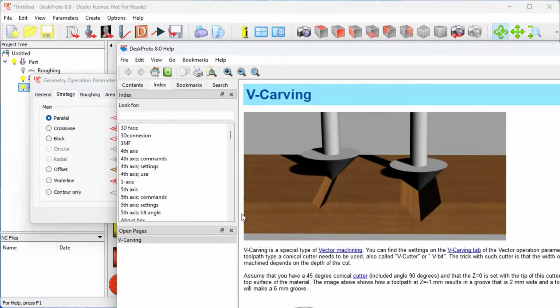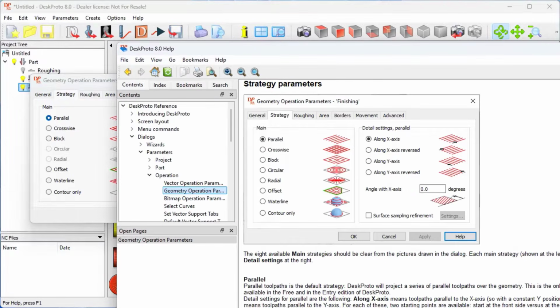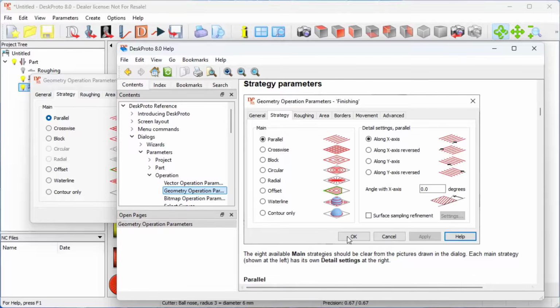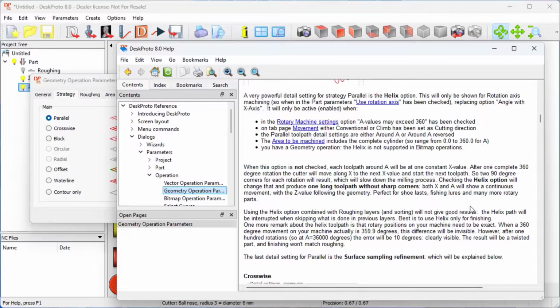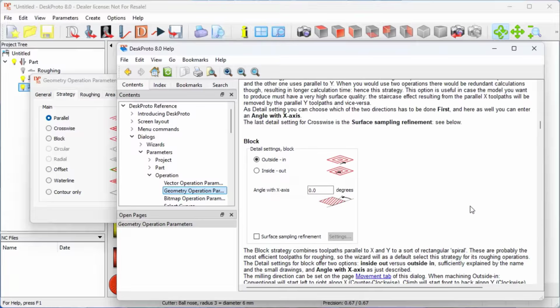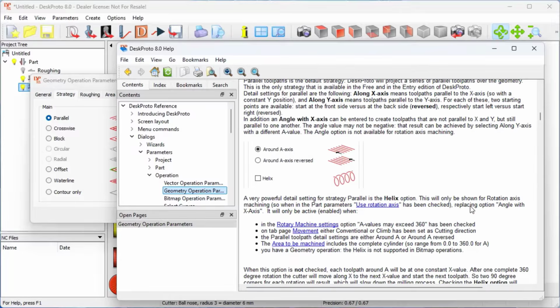So I open the help, make it a bit smaller to keep it in view. And then I simply scroll down until I see the help information about the helix. Here the helix, and here it nicely says that the helix can only be selected, is only active if these settings are all okay. And that means on the movement tab I need to select conventional or climb.